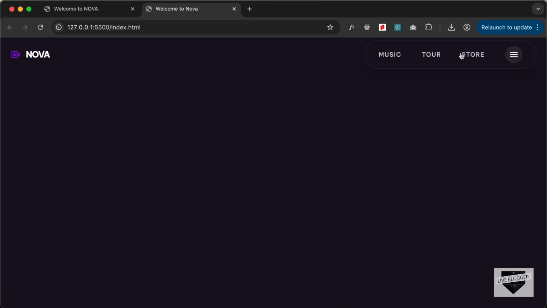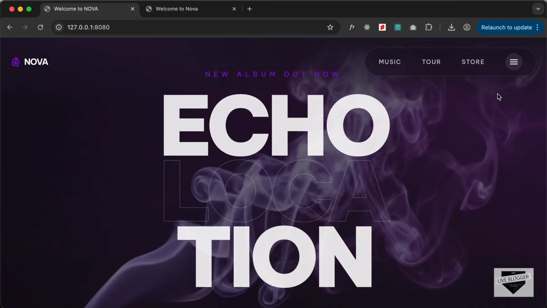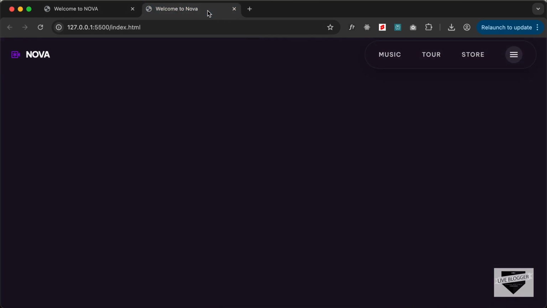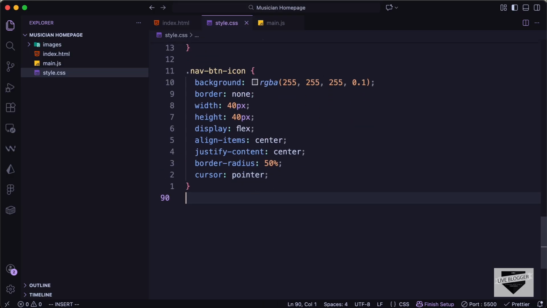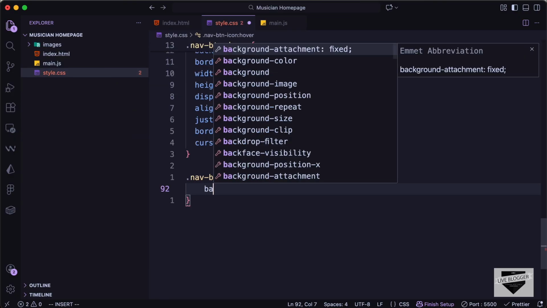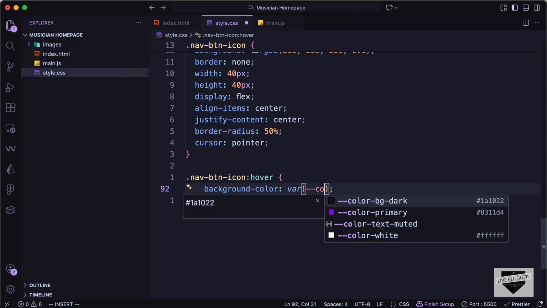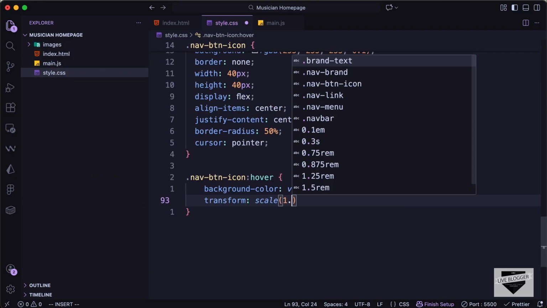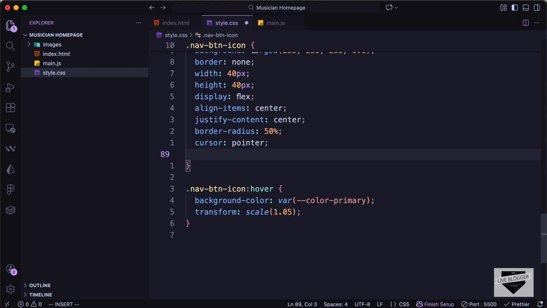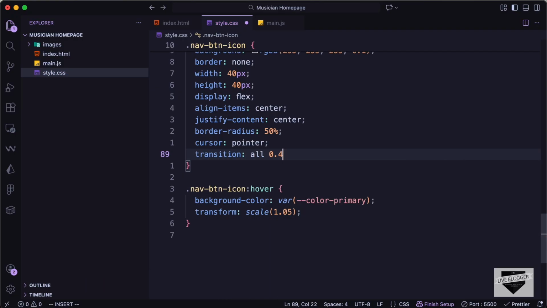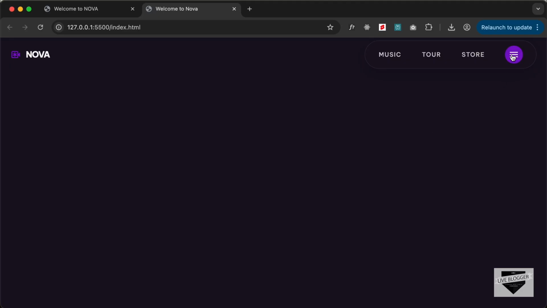Now when you hover over this icon, we need to change the background color to the primary color and we need to also change the size. So let's go back and here let's type nav button icon colon hover and let's type background color var color primary and let's type transform scale of 1.05 and let's type transition over here. Let's set it to all 0.3 seconds ease. So now if you go back, this is how it looks.